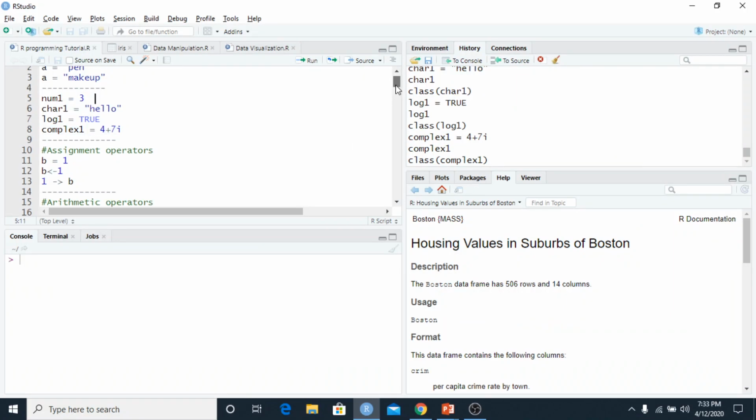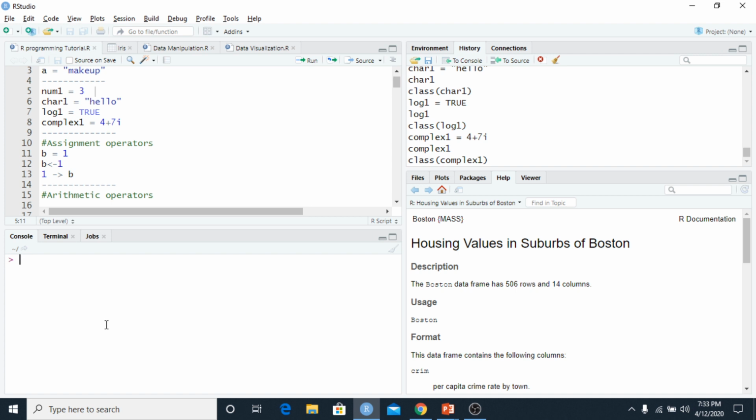So first we'll actually start off with the assignment operators. In Python, the only way you could assign a value to a variable was by using an equal to operator, which you can also do in R. Now let's say if I want to assign the value 1 to b, what I'll do is I'll set b and then I'll put in equal to and then I'll put in 1 over here, and this is how I am storing the value of 1 in b.